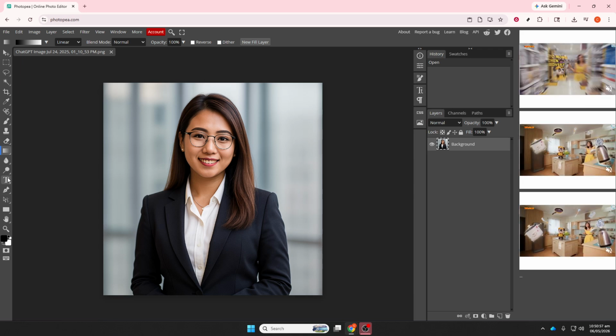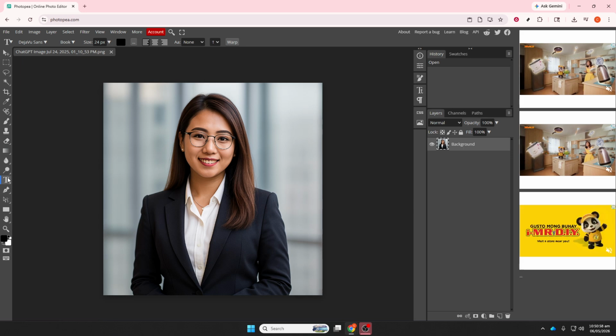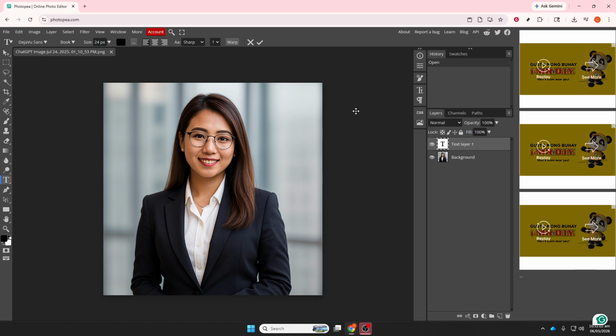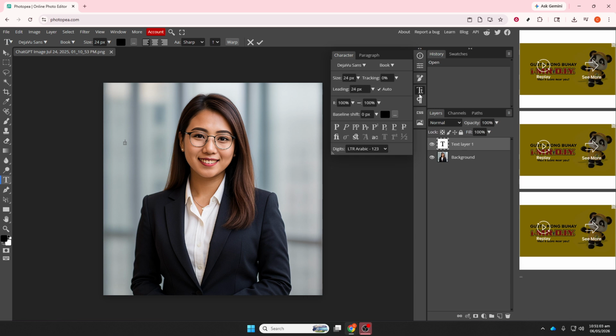You can do this by clicking the T icon in the toolbar on the left or by pressing the T key on your keyboard. With the type tool active, click directly on your text in the canvas to place the cursor. If you want to recolor just part of the text, say a single word or a few letters, drag to highlight only that portion.